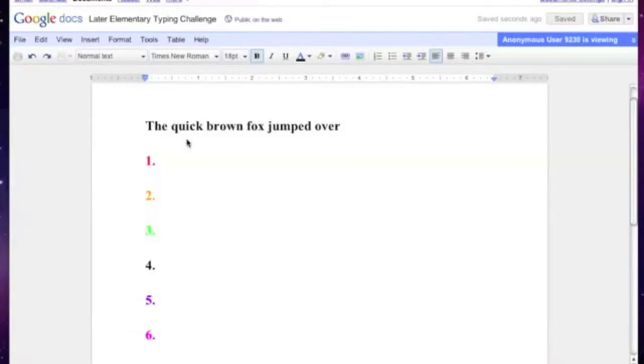Hi, I'm Mr. Vlad. I'm a technology teacher in Mattawan, Michigan, and we're going to use Google Docs collaborative real-time tools to have a keyboarding race with our 5th graders. We created a document where 6 participants, each having their own color, could have a little typing race with a well-known sentence, the quick brown fox jumped over the lazy dog. On your mark, get set, go.